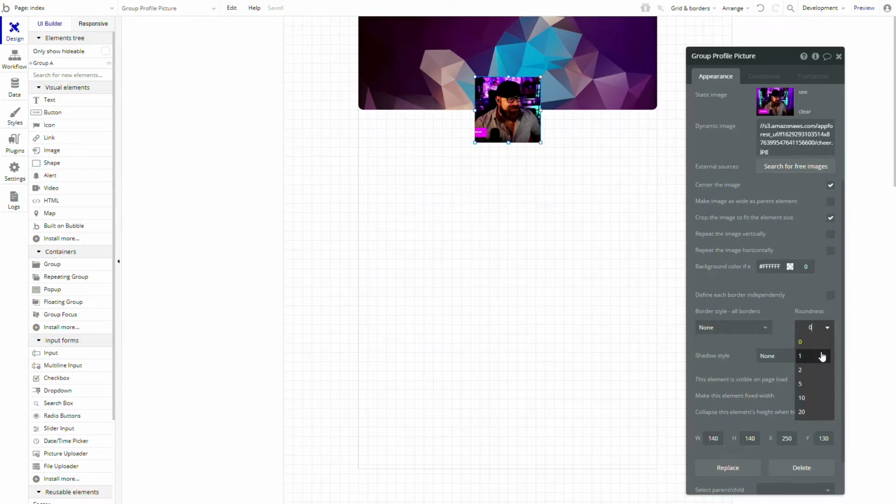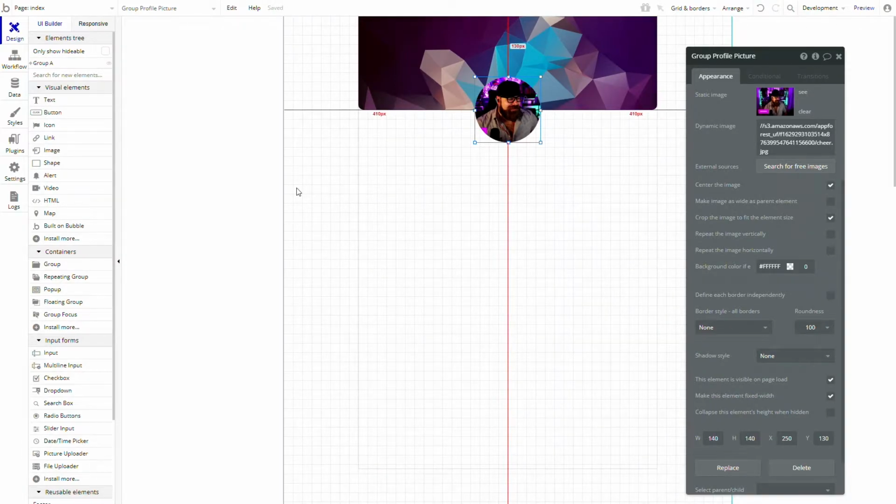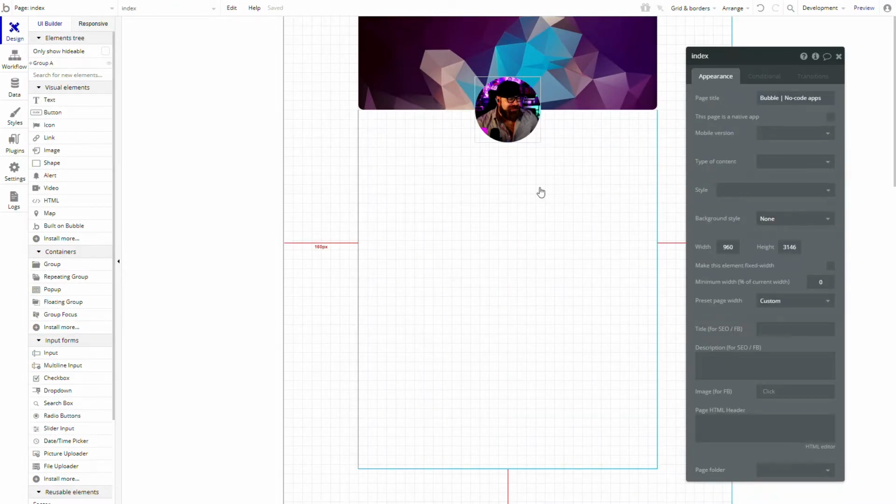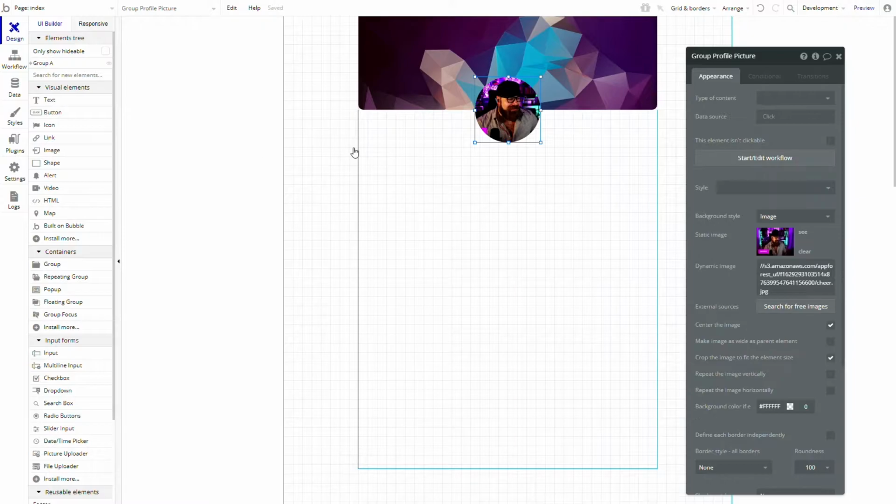We're gonna go ahead and change our border roundness. We'll just do 100. It can be anything above 70 to make a perfect circle, because that's what we want it to be, a circle. And that looks nice. That's what we're gonna have. And there we are. We're already done with our profile picture and our cover photo.